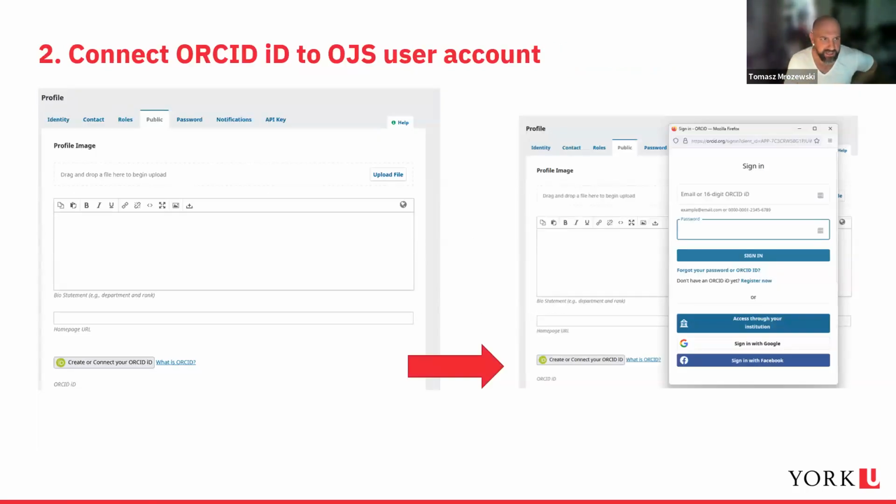But for the sake of completeness, I should say that it is also possible for authors who are creating their own OJS user accounts to connect their ORCID ID prior to submitting any articles, in the user account profile. Under the public tab, we'll see a button that says create or connect your ORCID ID. If you click it, you receive the login prompt that invites you to do that.